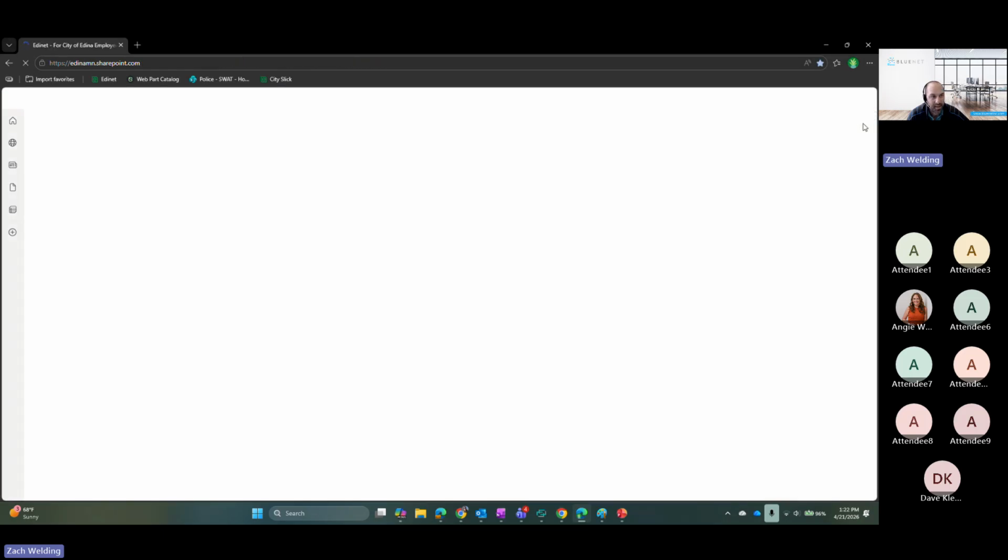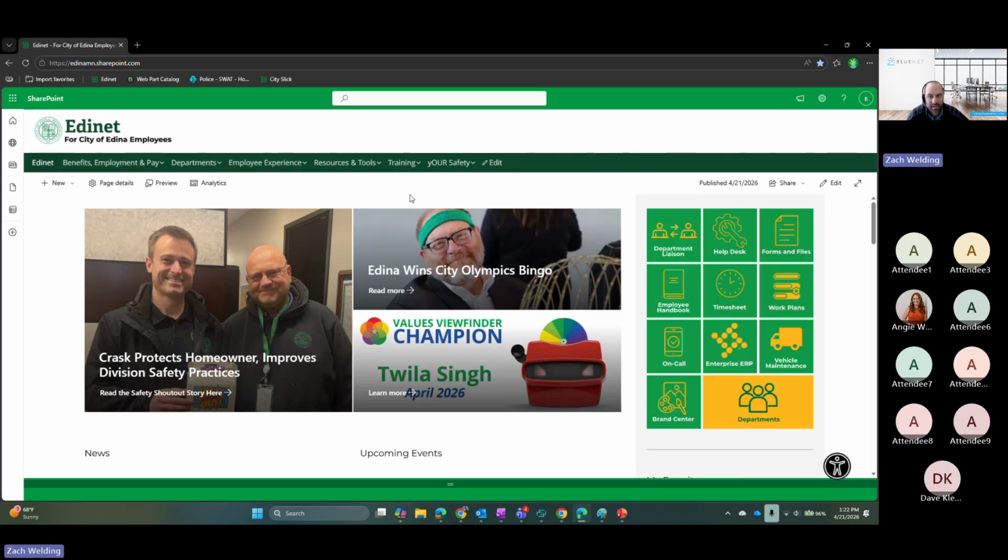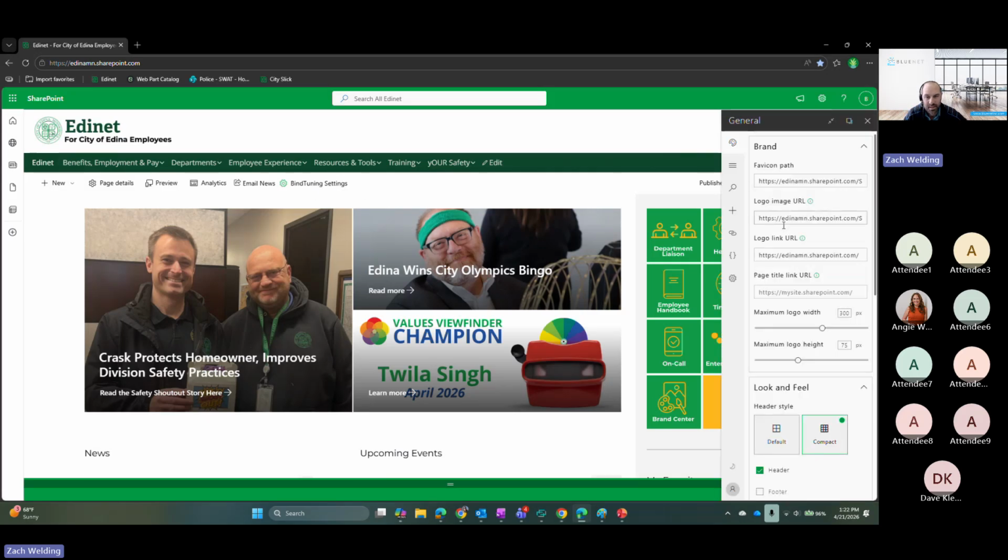With Bind Tuning, like I mentioned, you have the ability to inherit a lot of that stuff automatically. It also provides you the capability to do things that you can't do out of the box. So if we open up the Bind Tuning settings option, you can see we can set the favicon. That's the little icon up here in the tab. There's no easy way to change that out of the box in SharePoint. This has that built in. Changing logo width and height, all of that stuff.